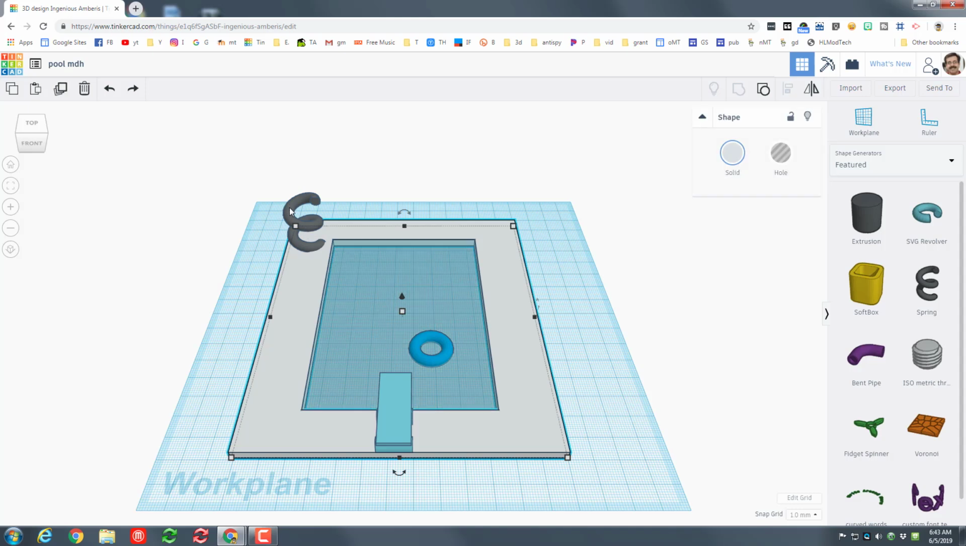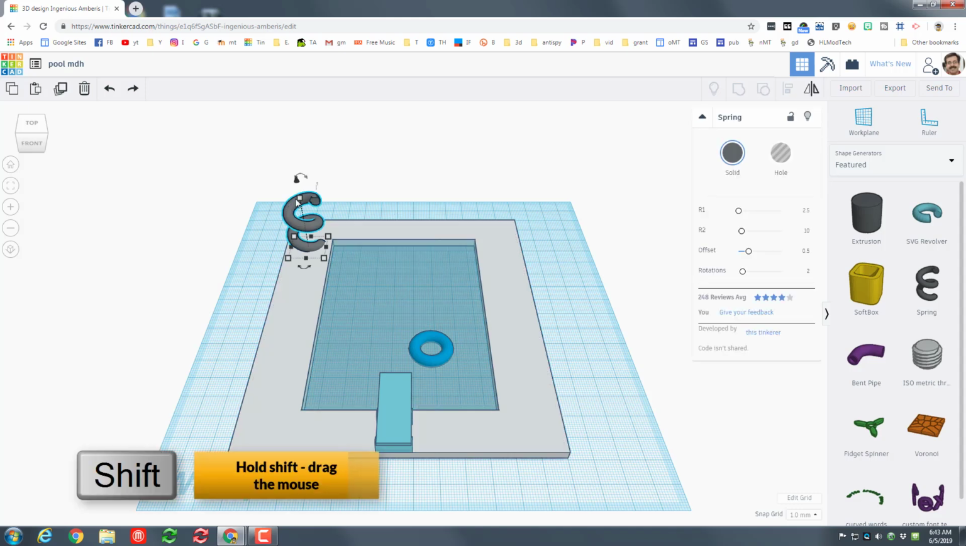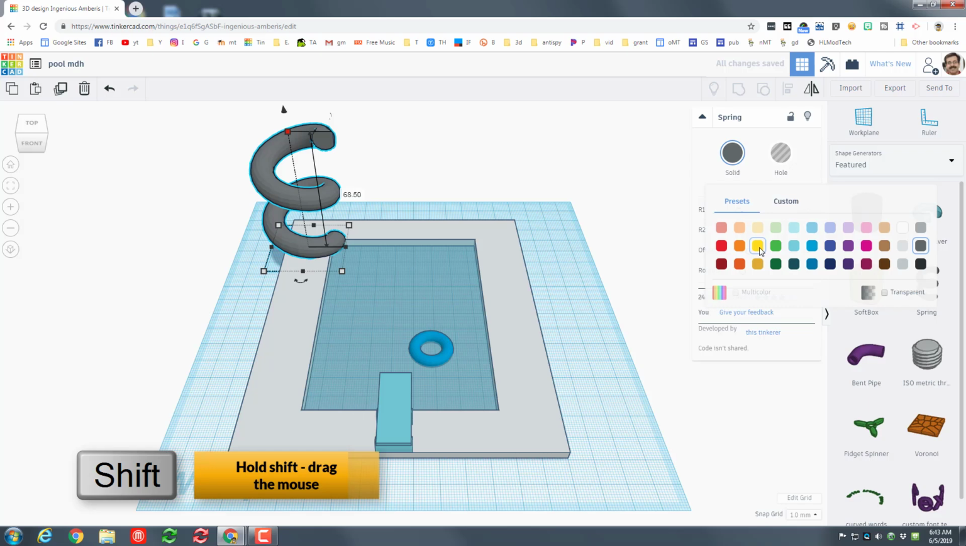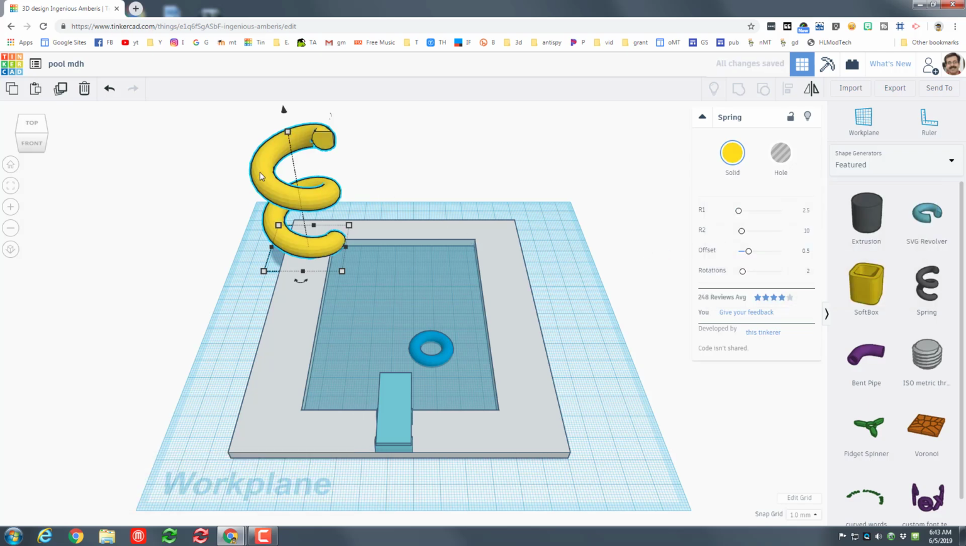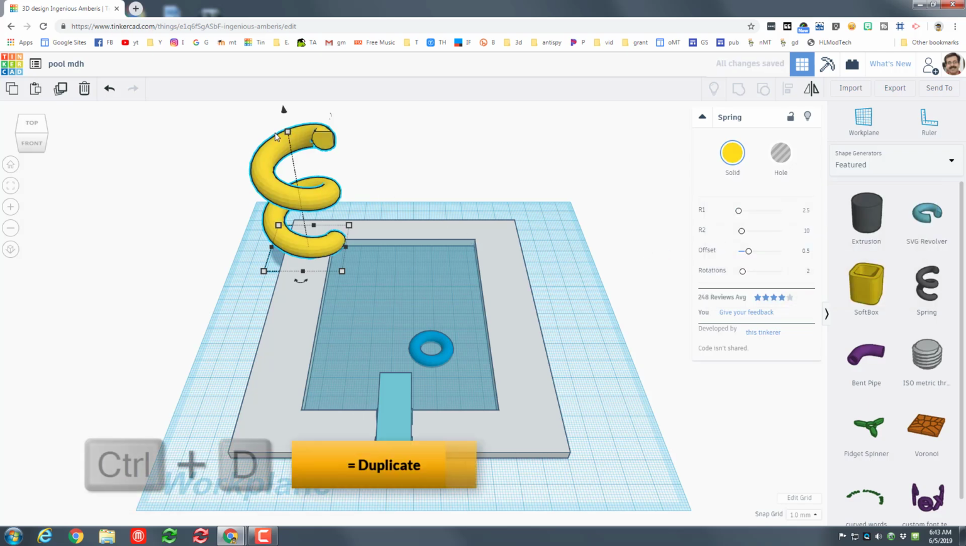I'm gonna click on that shape and I'm gonna hold down shift and I'm gonna stretch it to the height that I think is cool. I'm gonna pick an awesome color for my slide. I'm gonna go with the classic plastic yellow slide color. Do Control D to duplicate, and here's where the magic happens.